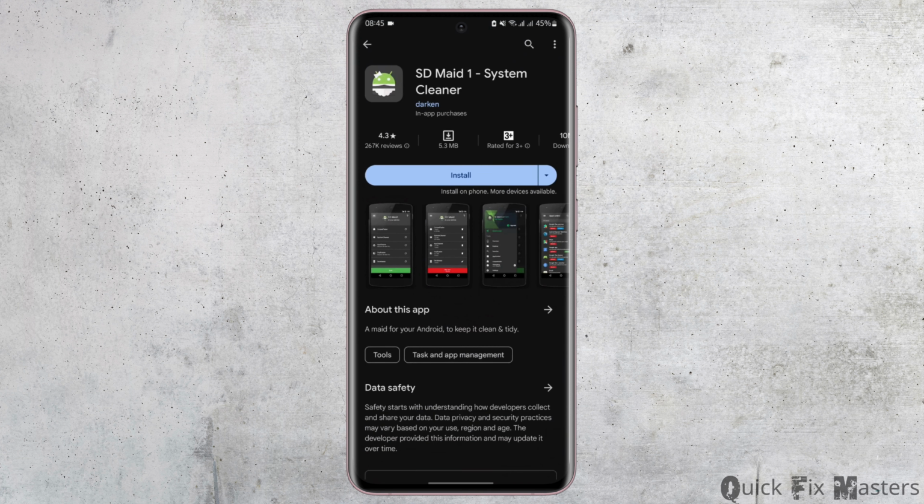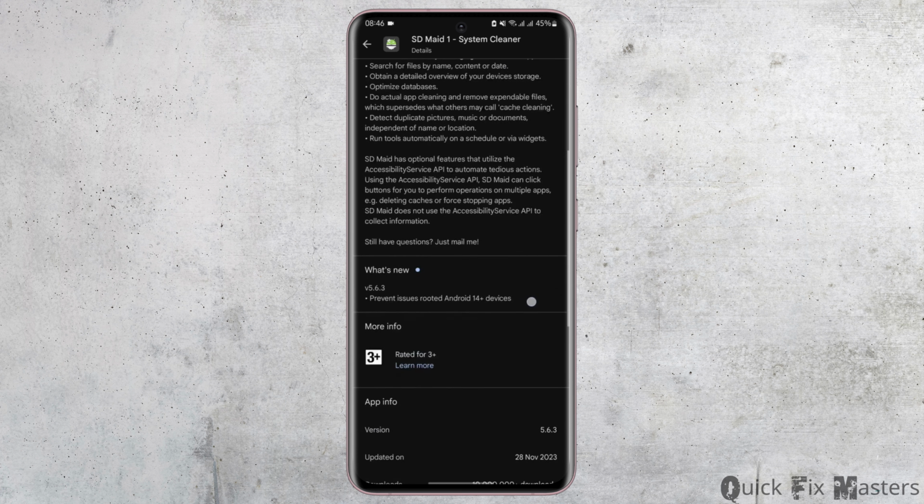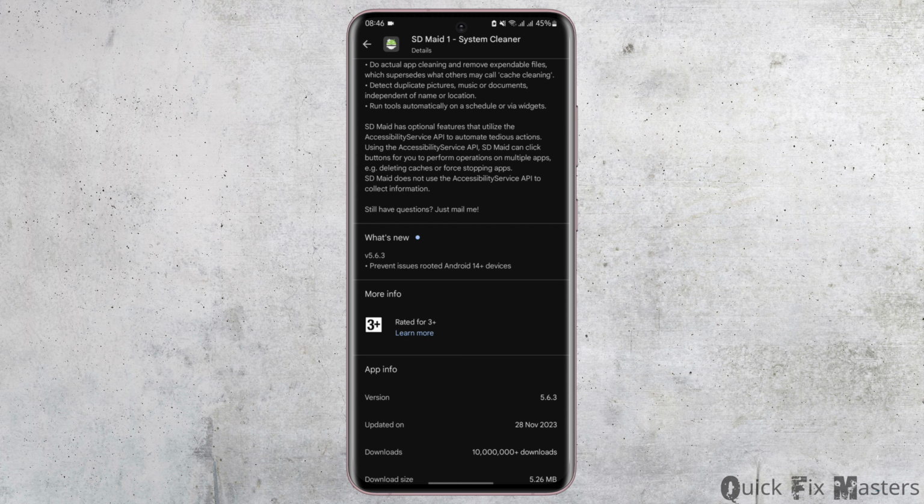First one we have is Estimate 1, which is also made for your Android device. It will help your app to clean and tidy. It offers a collection of tools to manage your apps and files, and they also have a pro version, but the basic version works fine as well.